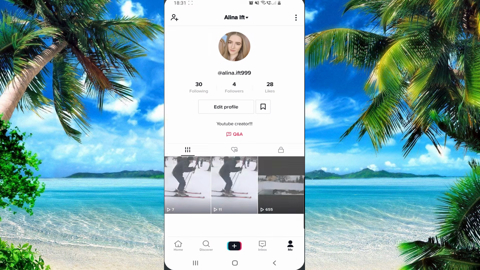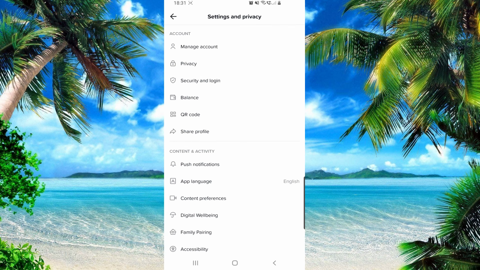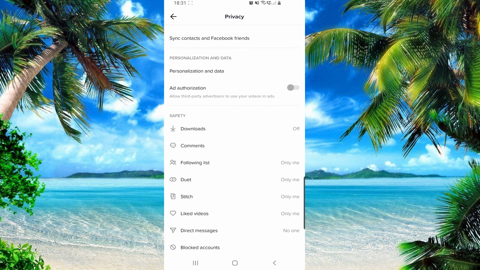So if you go to our TikTok app and go to these three dots in the right corner from the top of the page, and if we go to privacy, here we have the safety settings. So our downloads are off, no one can comment on your videos, no one can duet, stitch, or send direct messages. I will show you how to change this. You will now be able to get comments on your videos, and people will be able to duet, stitch, and direct message with everyone. So let's go ahead and do that.